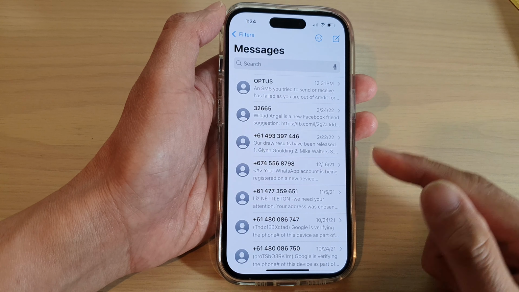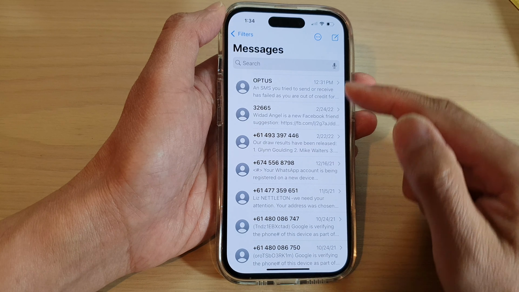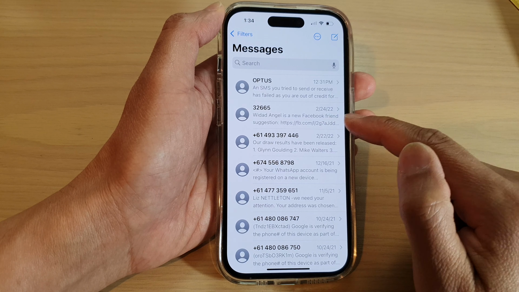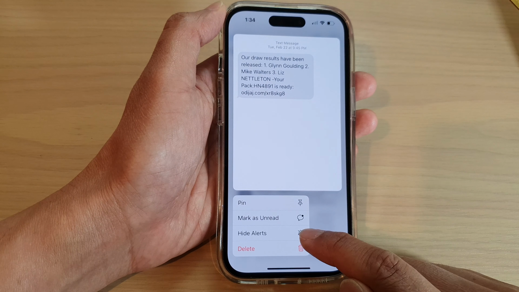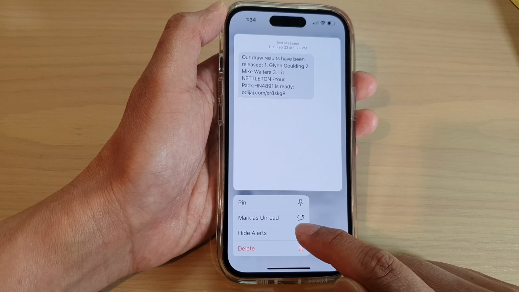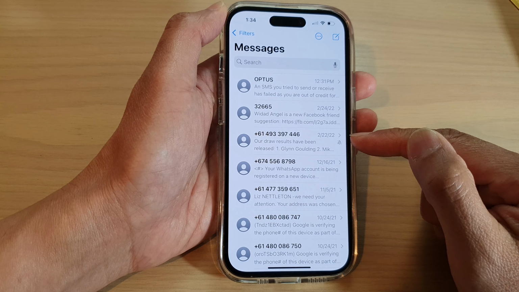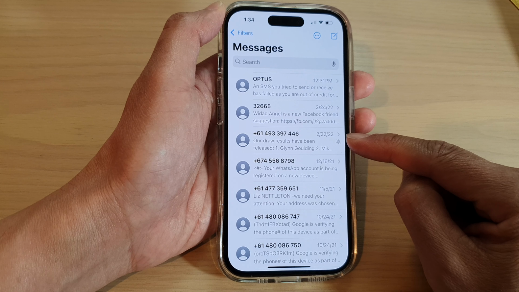In here, we're going to go back to the messages list and then touch and hold on a phone number. Now, if you want to hide alerts, just from the list, tap on hide alerts. And this will basically mute the text conversation.